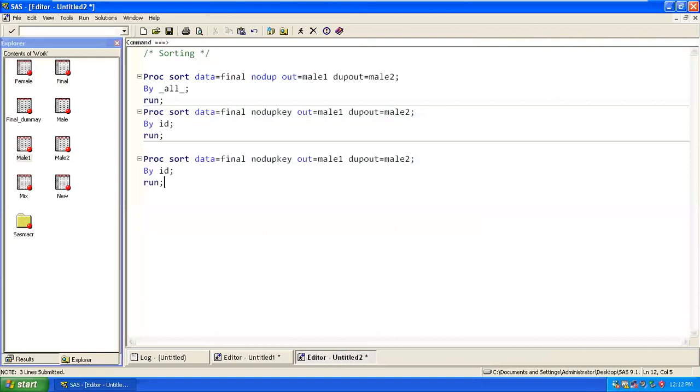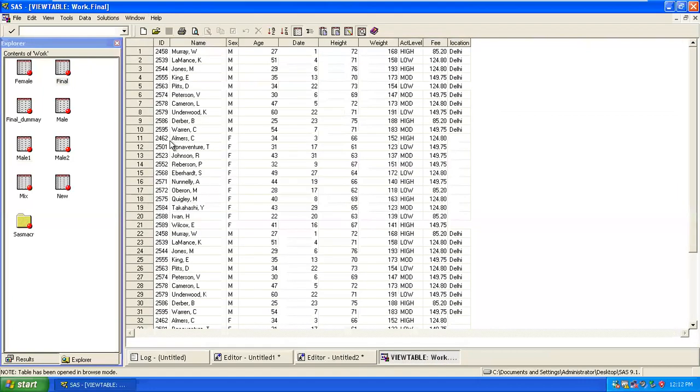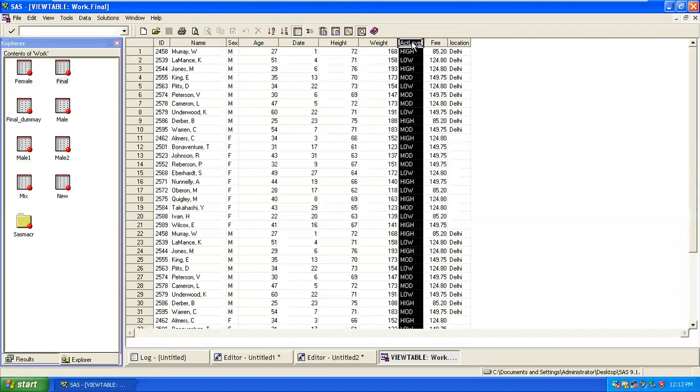So what is the difference between no dupe and no dupe key? See, no dupe will remove the number of duplicate rows. In terms of, we are talking about these number of rows. If it is duplicate, we'll remove it. If the same rows are available, we'll remove them with the help of no dupe. But with the help of no dupe key, we focus on only single variables. Okay. Got it?